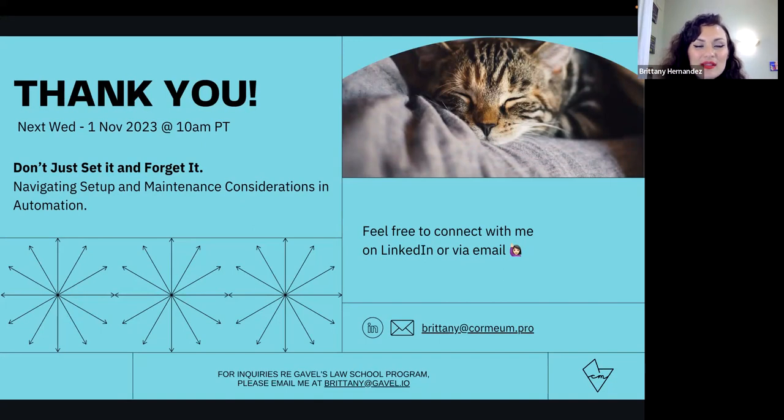And we're going to be discussing the topic, don't just set it and forget it, navigating setup and maintenance considerations in automation. So this one's really important because I have seen in the past things be set up incorrectly from the beginning, and then that mistake gets perpetuated every time because you just think, oh, I automated it once, and then you just don't think about it anymore. So this is one way that we can think about a long-term strategy, as well as thinking about the end from the beginning and always making sure that we're checking our work and not just setting it and forgetting it.